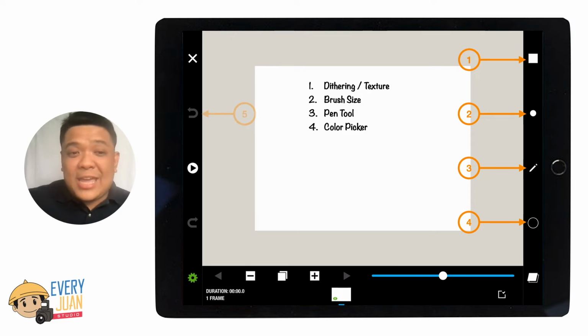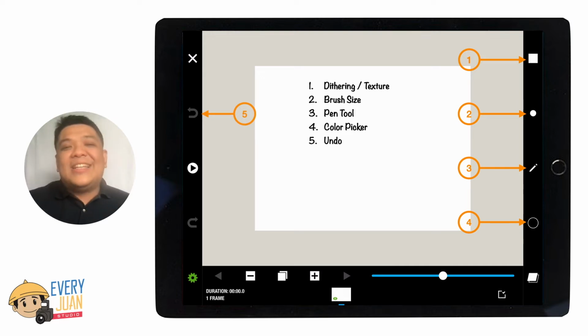Next, on the left side, we have the undo button. The undo button is the best friend of digital artists. I hope mag-agree yung mga digital artists sa akin, no? Because when you did something wrong or you accidentally added a stroke or a line, pwede mo naman gamitin yung eraser tool, pero mas mabilis kung gagamitin mo yung undo button. Next, meron tayong play button.